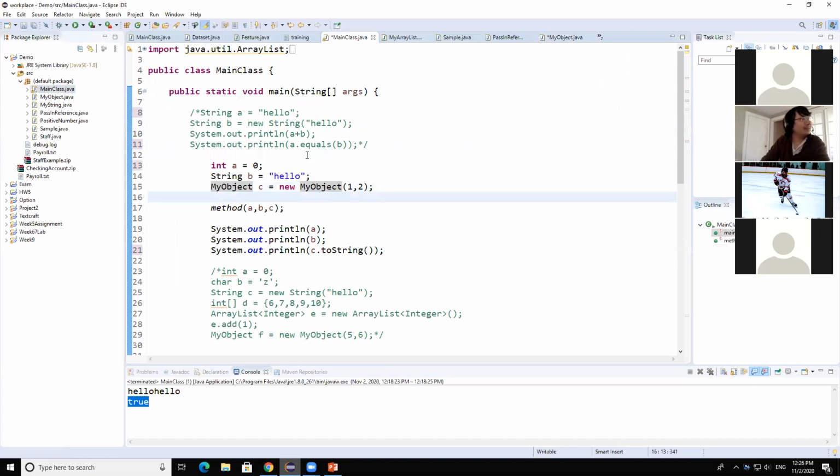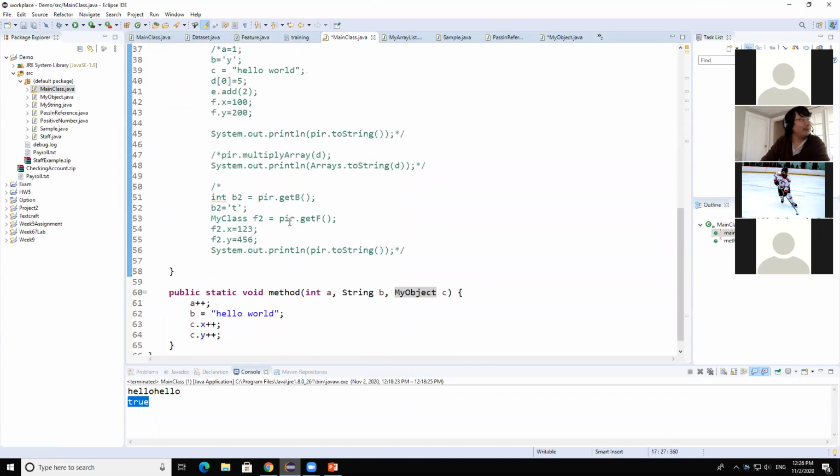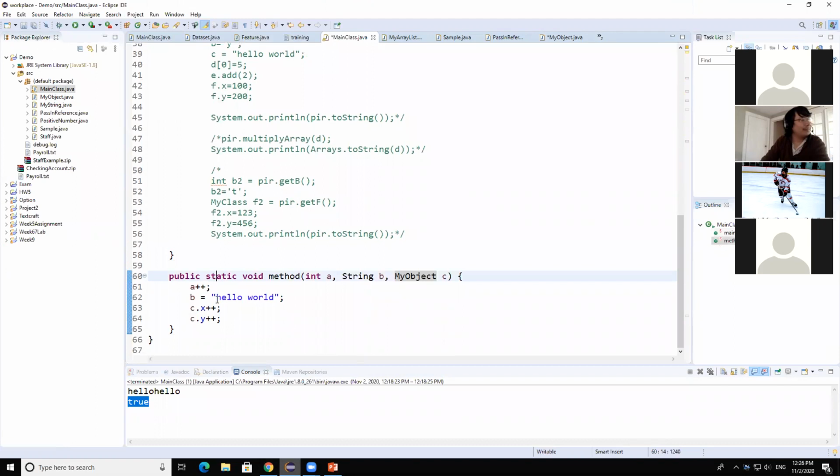So now we go to the main class. What's going on is I have integer A, I have a string B, I have object C. And I call this method, right? A++, B equals hello world. Well, this is B equals, but this should be B appended with the word world. And then C.x++, C.y++.